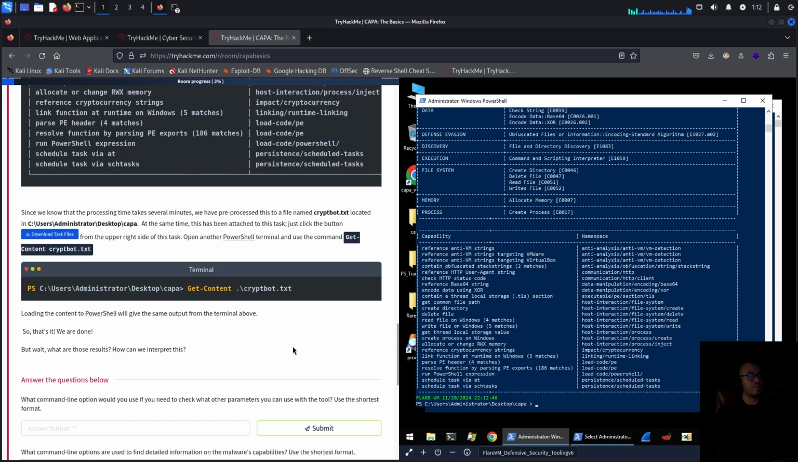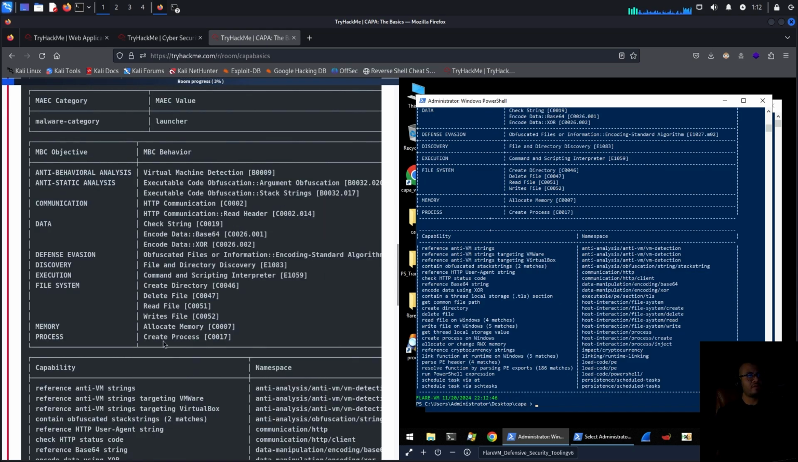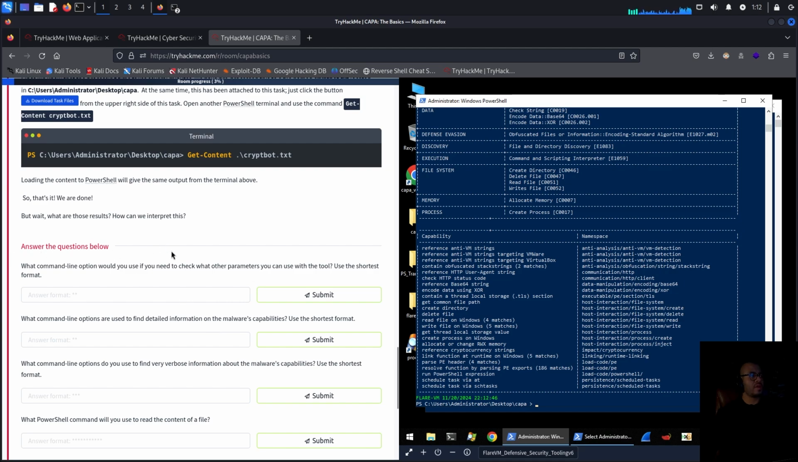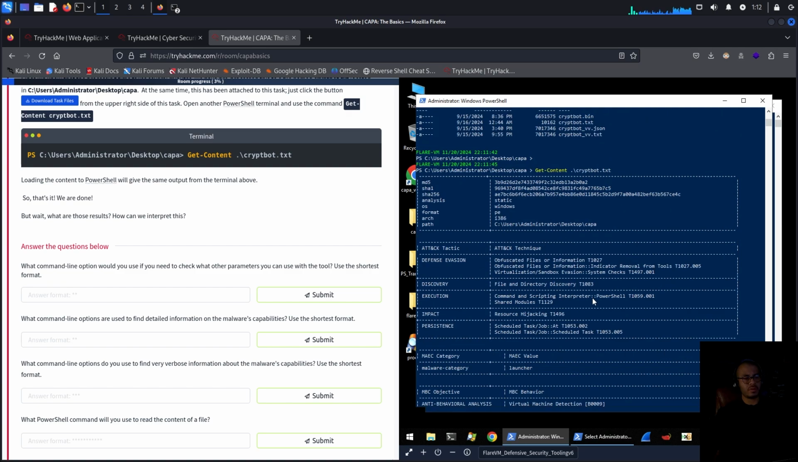Loading the content to PowerShell will give the same output as the terminal above. Yes, which is this. Then what else? So that's it, we're done. But wait, where are those results? How can we interpret this?